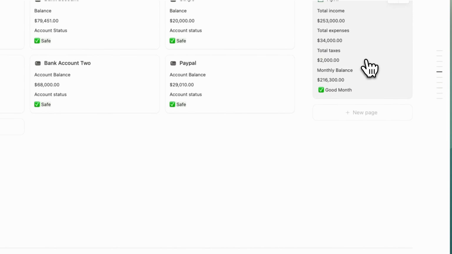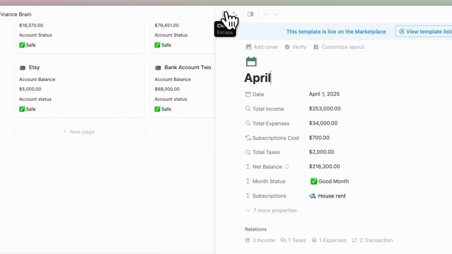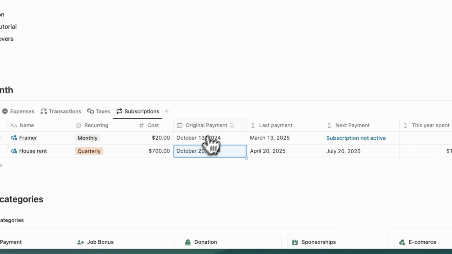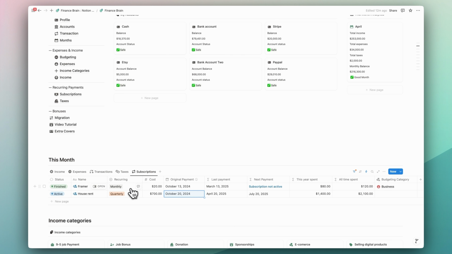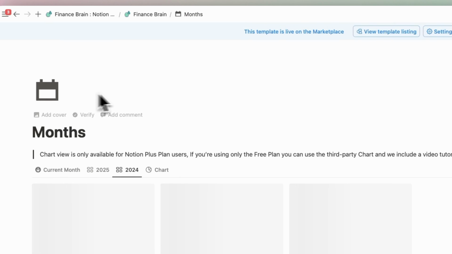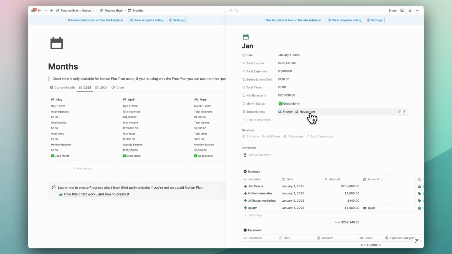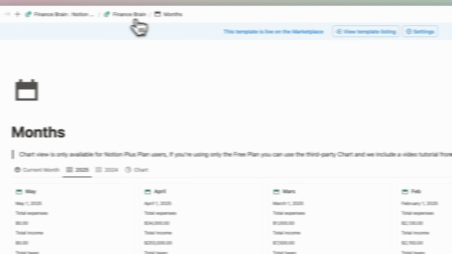Of course, now if I go to April, I will see house rent. That's so cool. But also now the original payment was October 20 and the recurring is quarterly. That means we pay every 3 months. So the last payment was April 20 because it has passed. If today was, for example, April 10, the last payment would be January. So now if we go to January 2025, let me go to 2025, I will see house rent also. If I go to any month, I can see my subscription, and if it was not included in that month, I will not see it. So you see how cool that is.